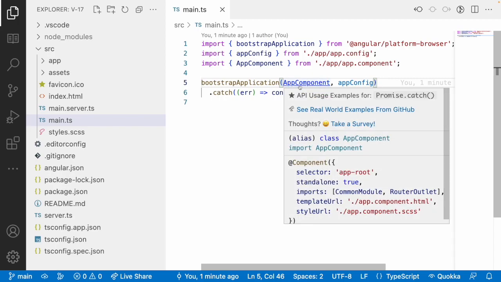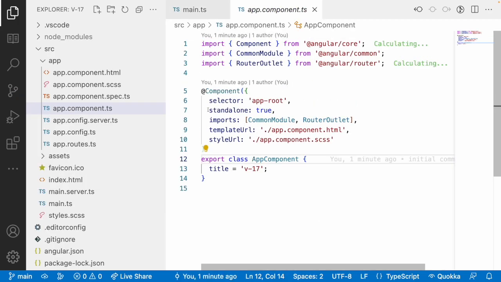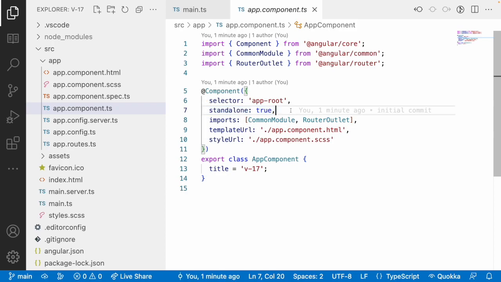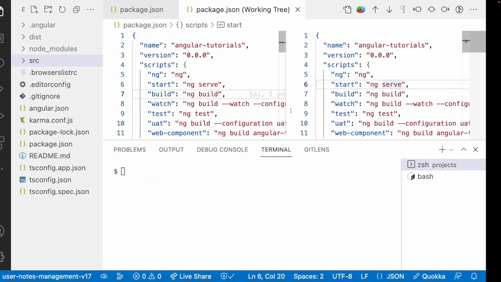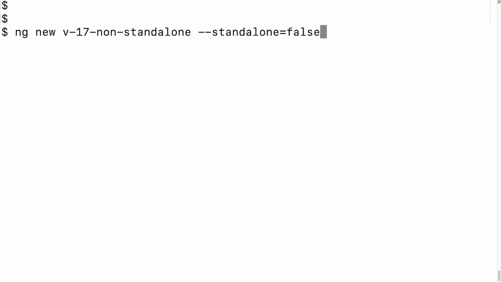Let me cross check this by going into app.component.ts, and you can see the default value is standalone: true. Now if you don't want to create this with standalone true, what should happen? Let me go into the terminal, and what you have to do is ng new v17-non-standalone. So you can create a non-standalone application. Let me go with standalone equal to false. If you give this option, then you will be creating an application with a modular approach.